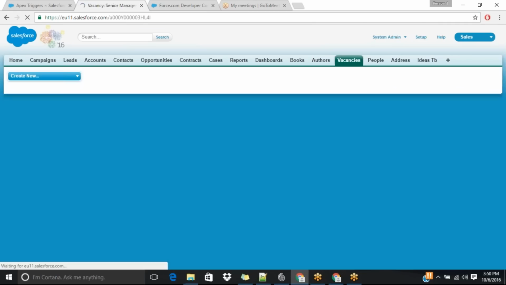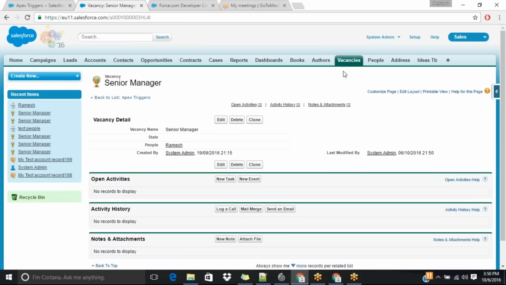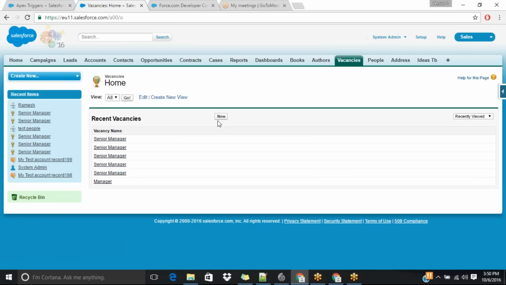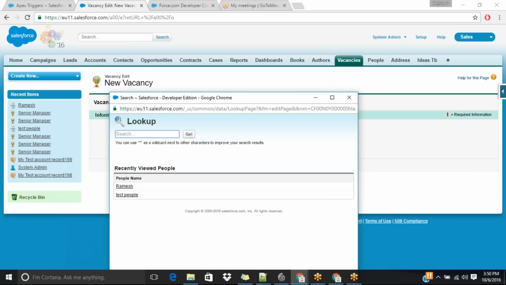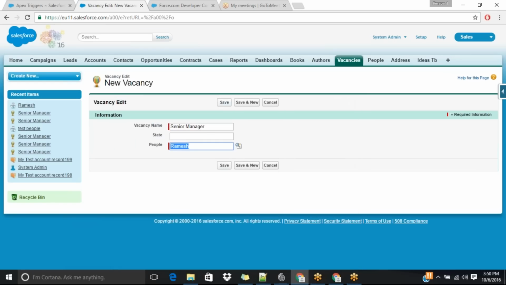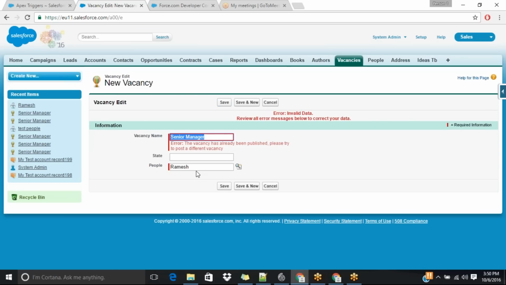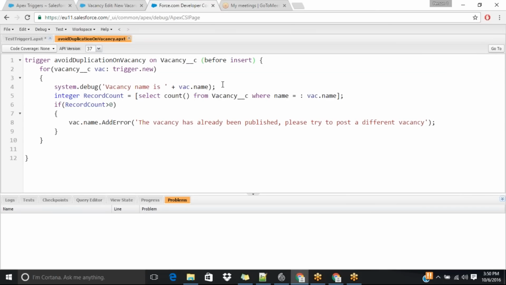When you are updating, it is not giving you any error message. It is giving you the error message only when you are inserting. Try to create one. This is the new one. Now you will be getting the error, because we have given the event only before inserting.